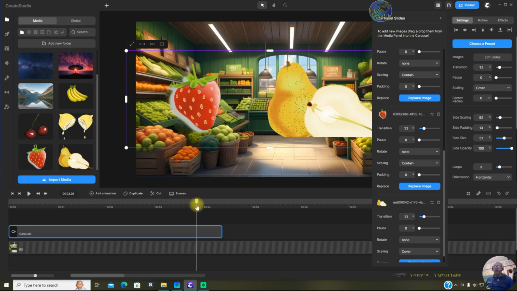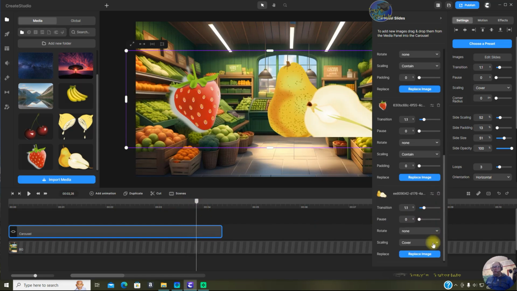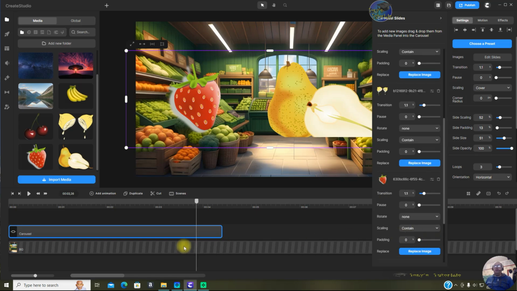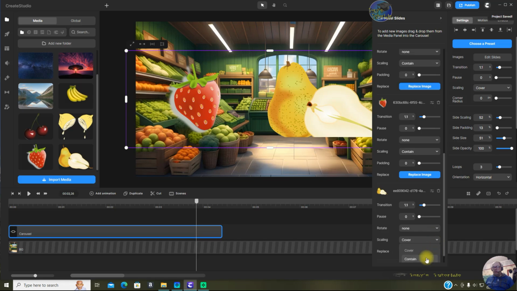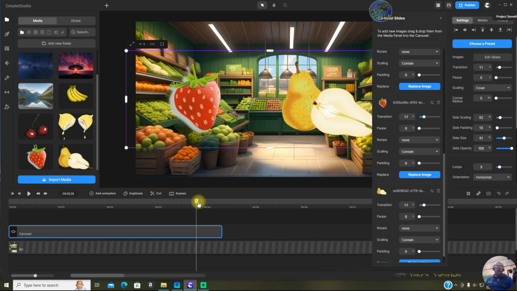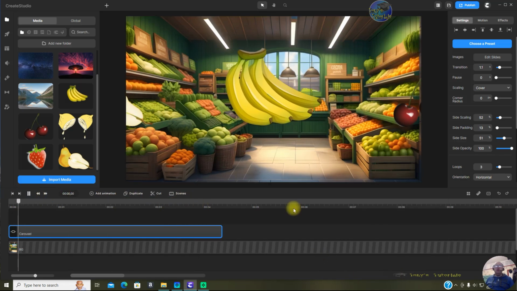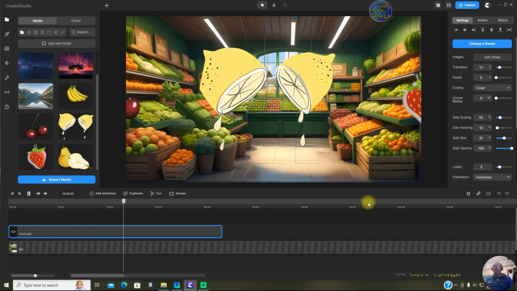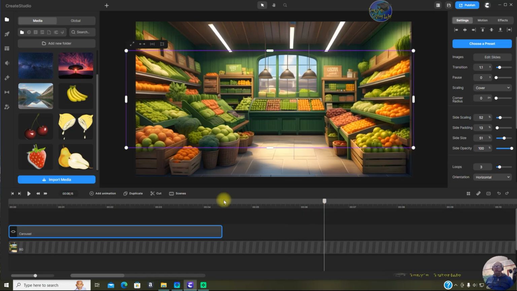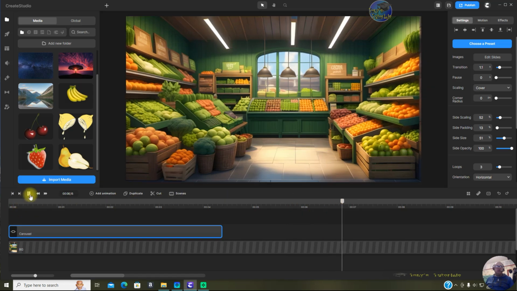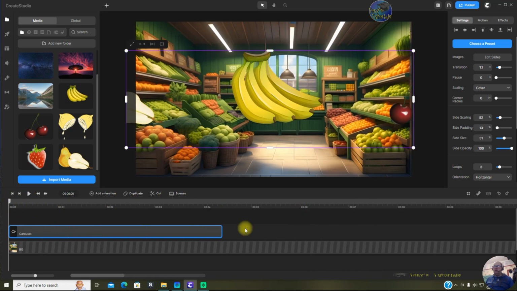Then we go to the pear, change the cover to contain. That should be okay then once that's done. Contain, there you go. So now we'll have a look at it, and as you can see, they're all going through nicely like that.